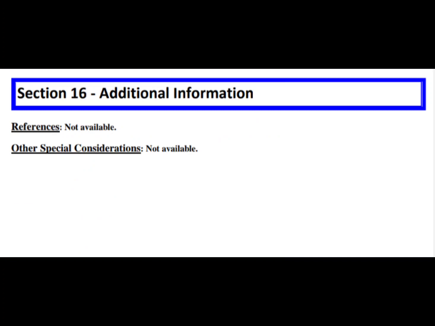Section number 16. Other information. The final section may include additional information not covered in the previous sections, such as handling precautions and references.